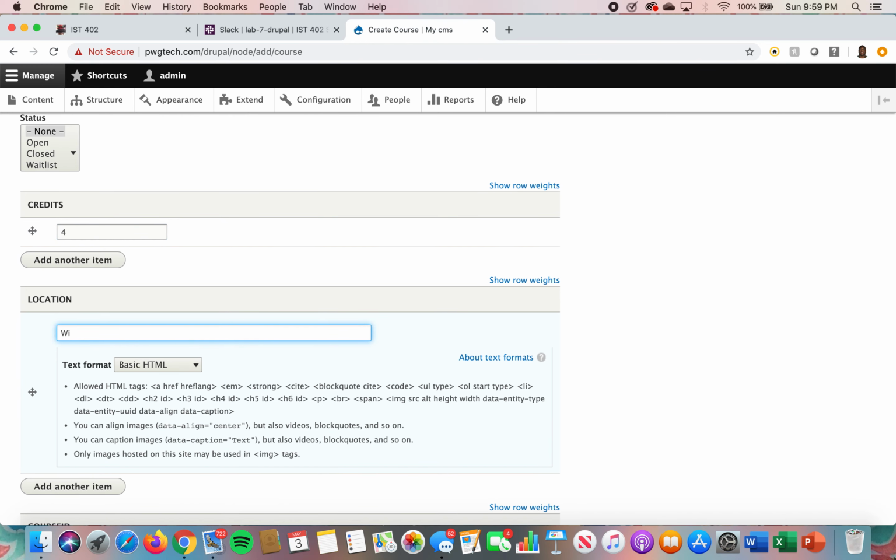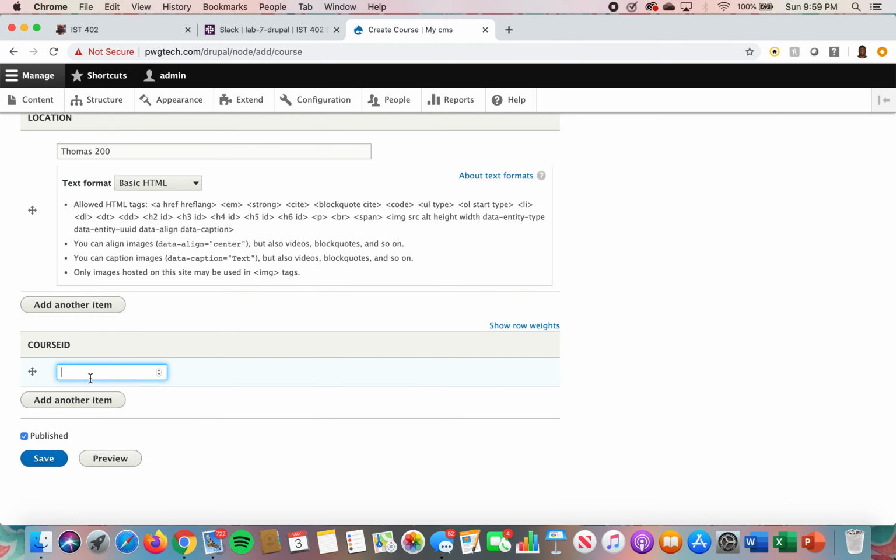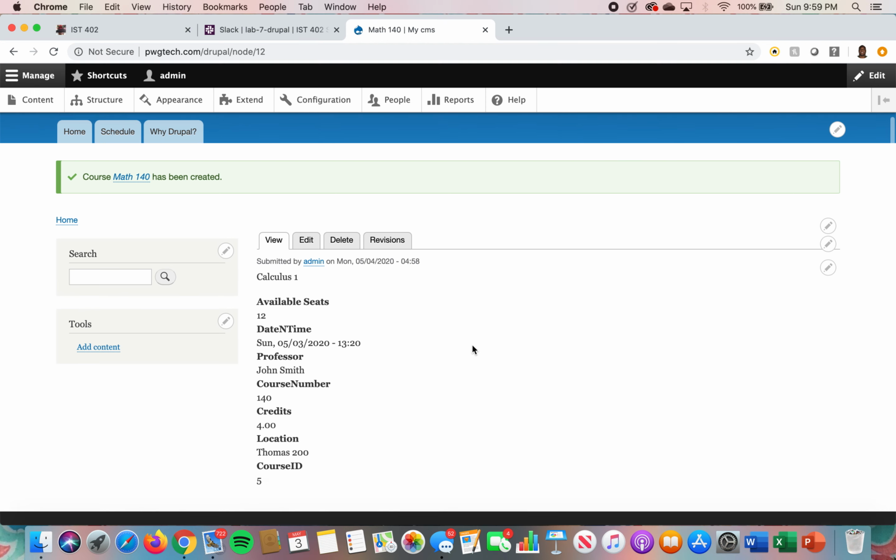Location. Thomas 200, Thomas Building 200, and then course ID, let's just say this is the 5th course offered by Penn State, for example. So then press save here, and then boom, this is what we have.